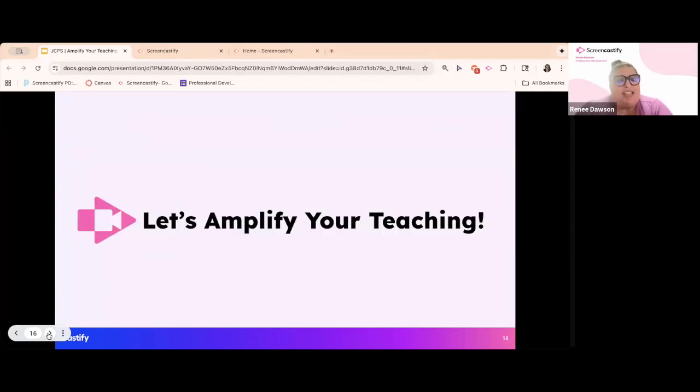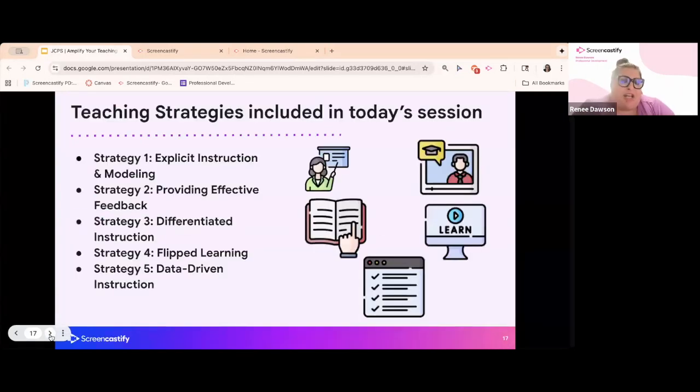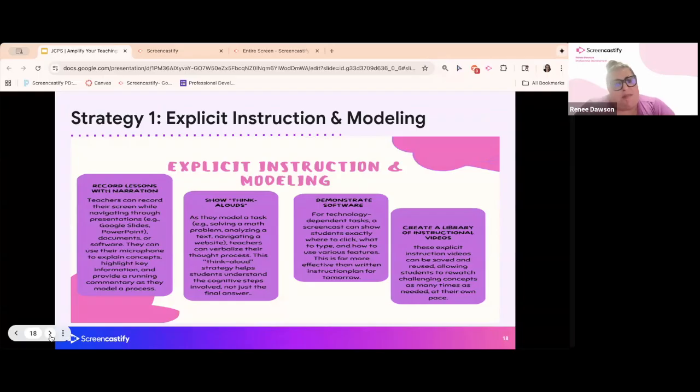Amplify your teaching strategies, or the strategies included in today's session. I'm just going to kind of go over the highlights of it. But explicit instruction and modeling, some of the ways you can use this with Screencastify to amplify your teaching is recorded lessons with narrations. You can also show think alouds, so you can model a task and record it for your students.